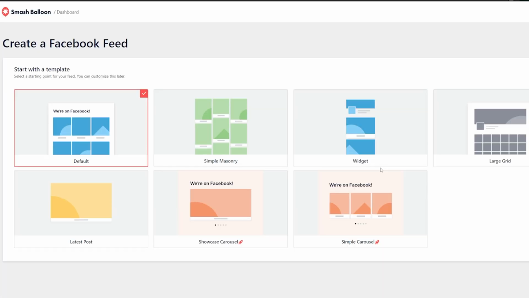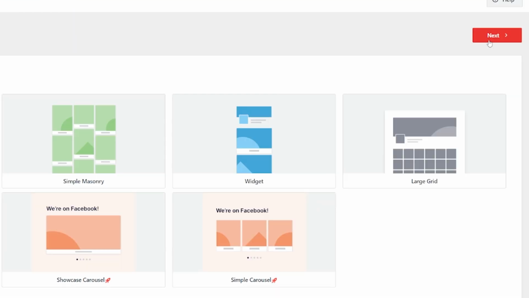Again, the wizard's making it super easy. You've got all of these different feeds, all different ways that you can make this appear. Again, we're going to stick with the default one just here and go next. So here is where it's going to start pulling things in from your Facebook with you having to do very little. This is why it's so easy, or at least it's one of the reasons.